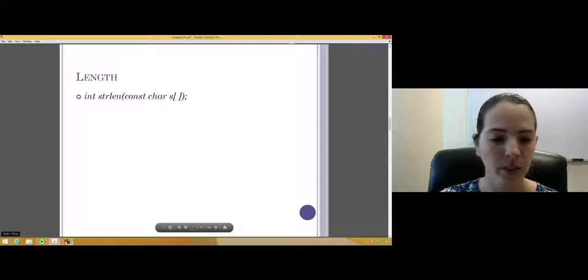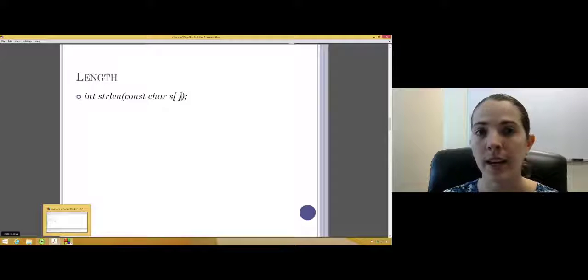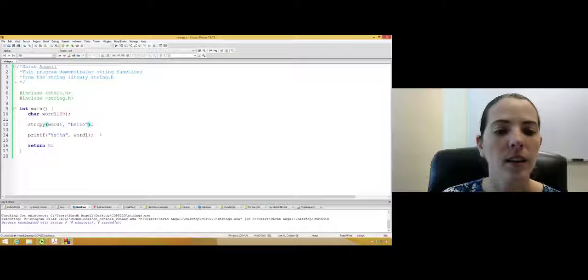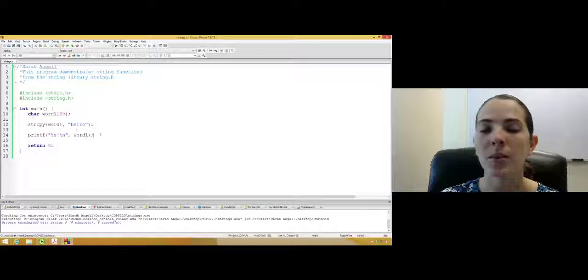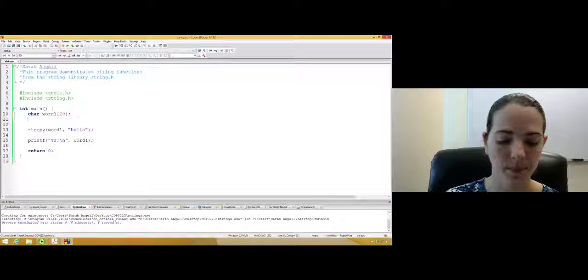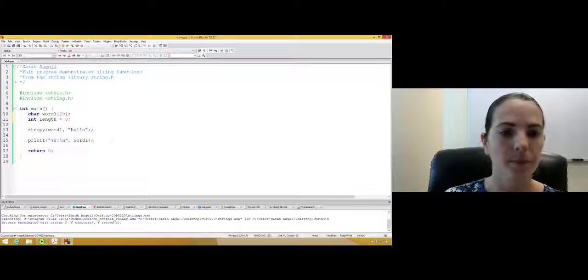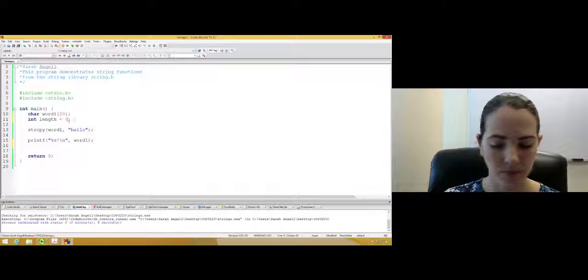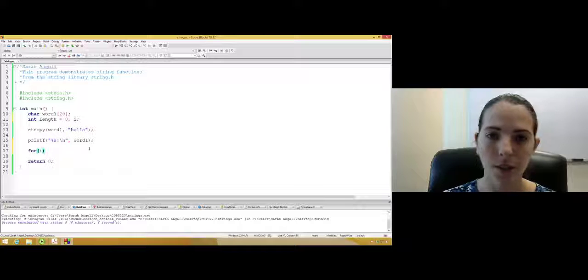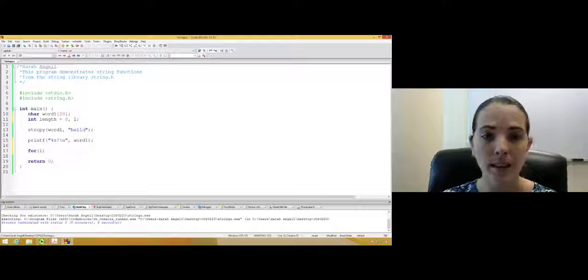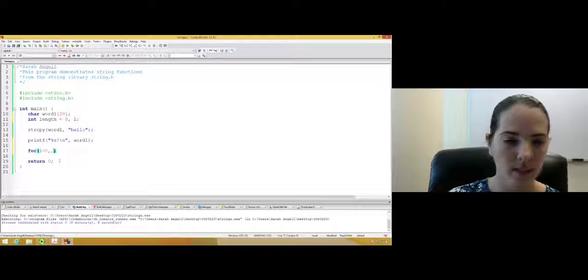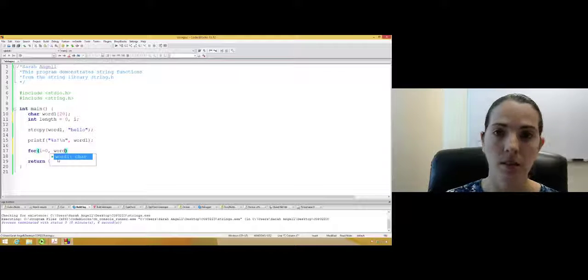So before we use string length, I want to really emphasize how this works. And it works based on that null character termination that I was telling you about earlier. So if we wanted to write our own string length function, what we would do is we would try to navigate the string. We will count each character until we get to the end, and the end is marked by the null character.